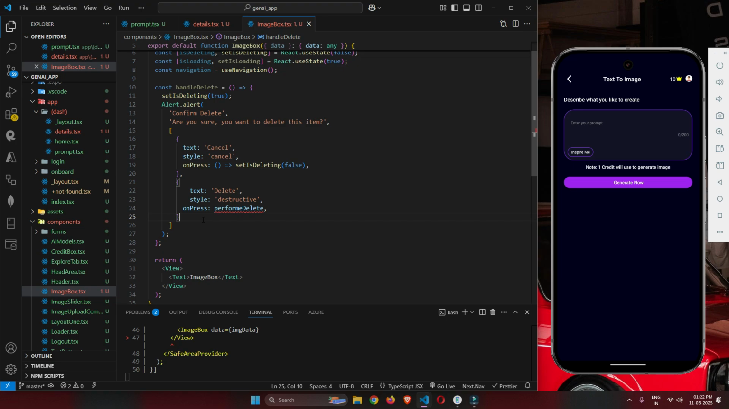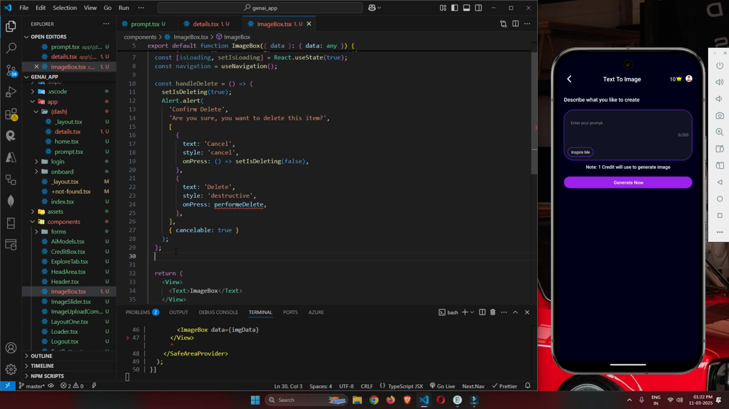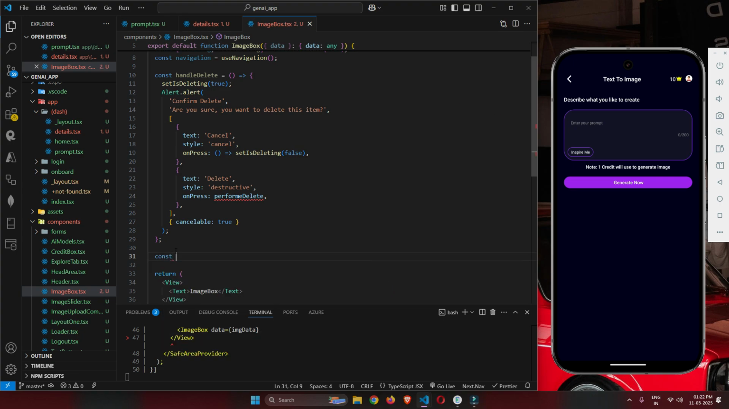So yeah, I will add a comma here, and here I will say cancelable true. Once it's cancelled, it will remove that pop-up. Alright, and here I will add this perform. I will copy this, perform delete.